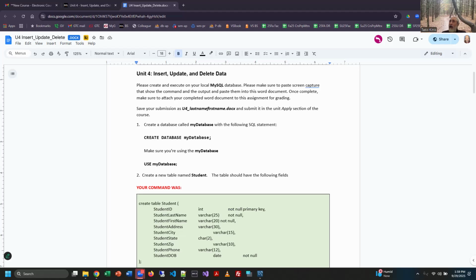Insert is simply adding records to a database table. Update alters records, and then delete destroys records. And whenever you're altering or deleting records, you do run the risk of damaging your database. So you often have to proceed very cautiously.